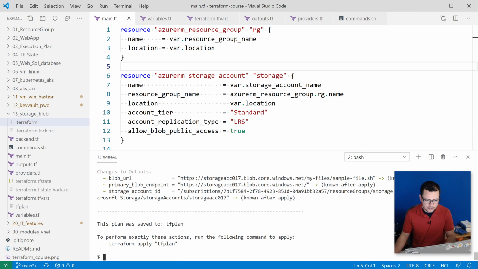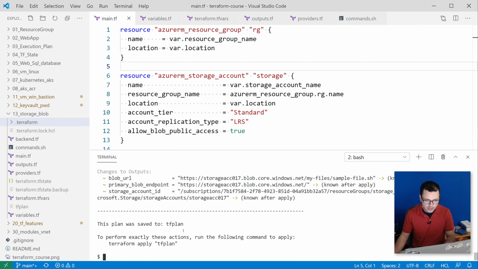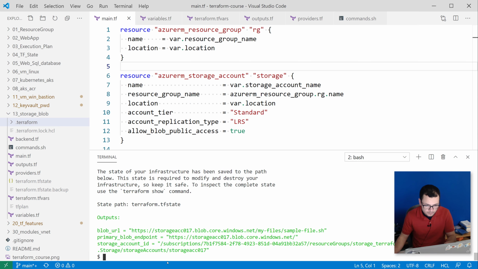And here in the plan it shows me the resources that will be created, along with the output that will be expected. I'm ready now to run the command terraform apply, and I want to apply that exact plan that I have generated before. So I'll use the command terraform apply tfplan. Great, so those resources were created successfully, and here I get the blob URL.